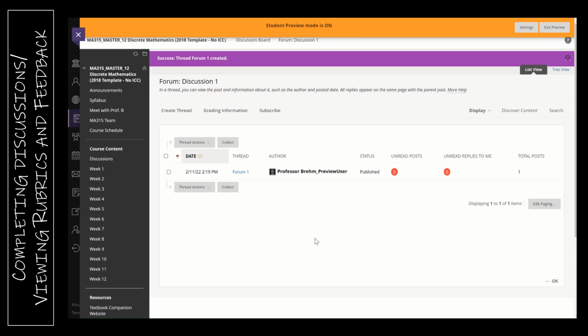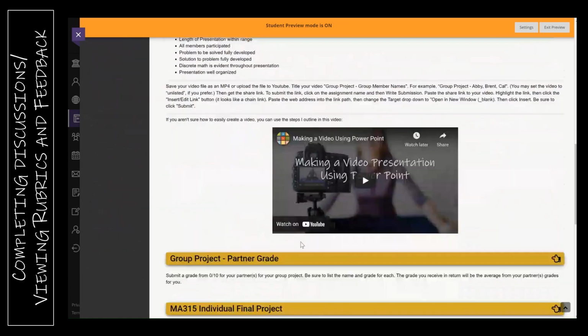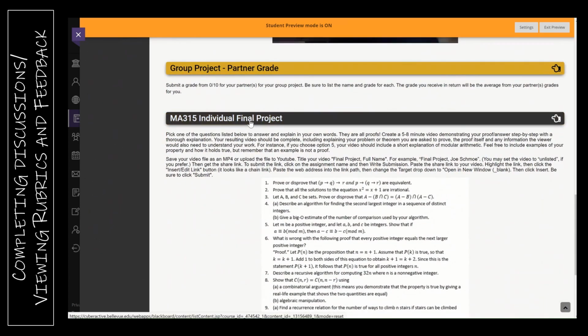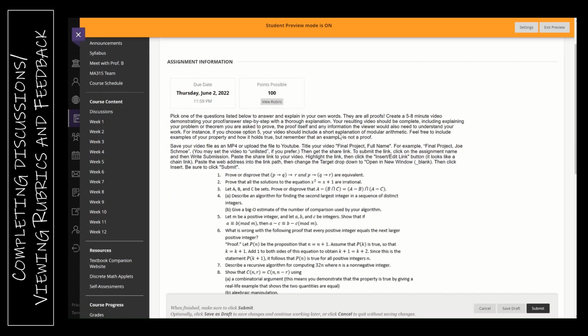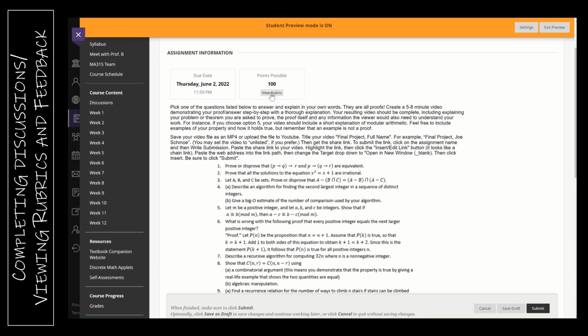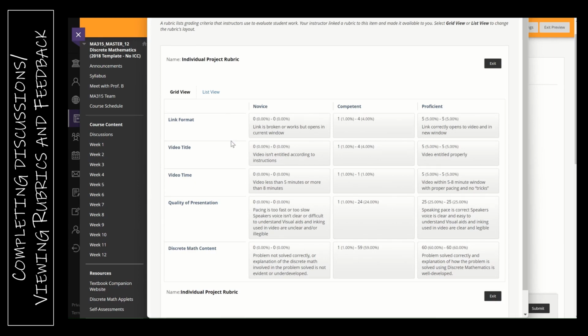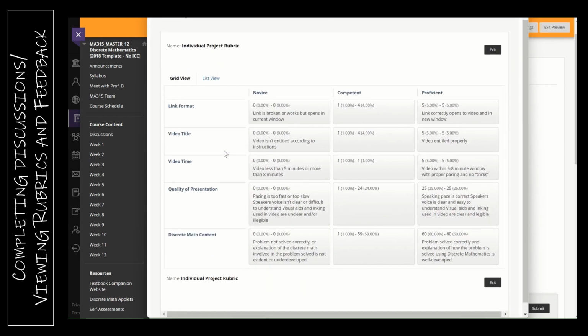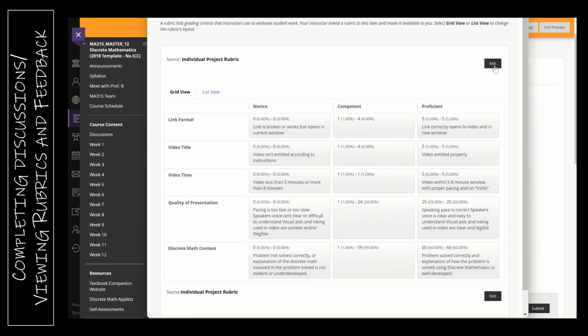Now, before I go back to instructor view, I'm going to go to week 12 and go to the individual project, because I want you to see how you can find the rubric if you have a project that includes a rubric. So note here, this is all of the information for my individual project, and right underneath points possible, it says view rubric. So this one's very easy to find. And again, you can see exactly what the criteria are, what I need to do in order to maximize my points. So that's a great way to maximize your points.